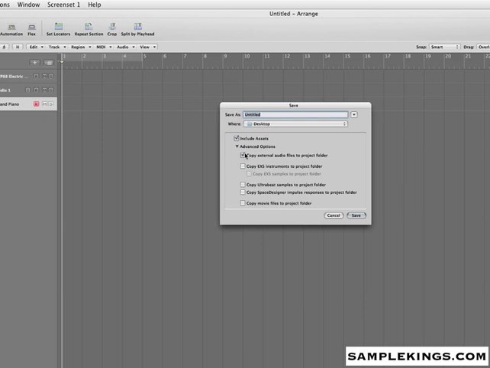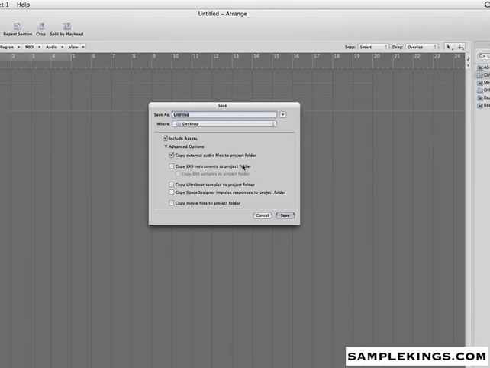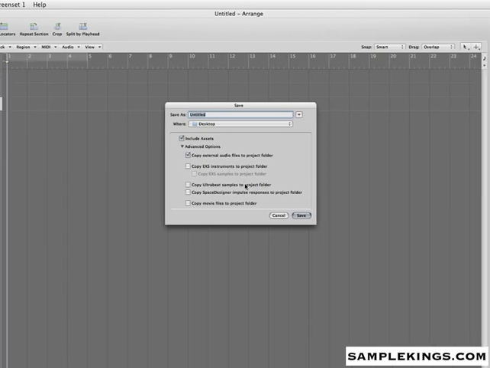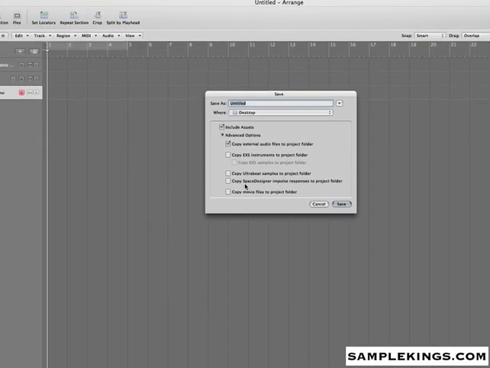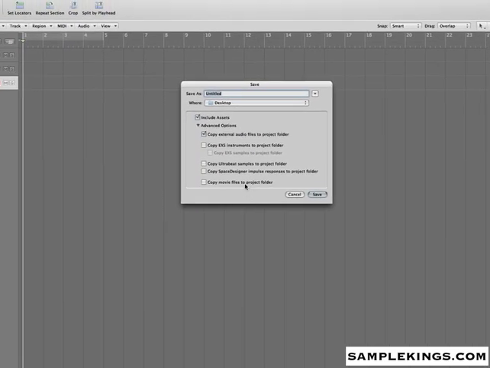We can copy external audio files to a project folder. We can do the EXS instruments to a project folder. We can copy Ultrabeat samples to a project folder. We can copy the Space Designer and movie files to a project folder. So we have several different folders in this main folder for this particular song. Or rather project, I guess.